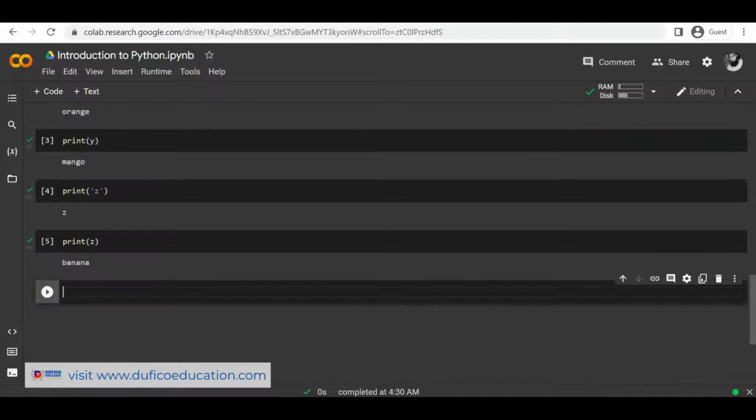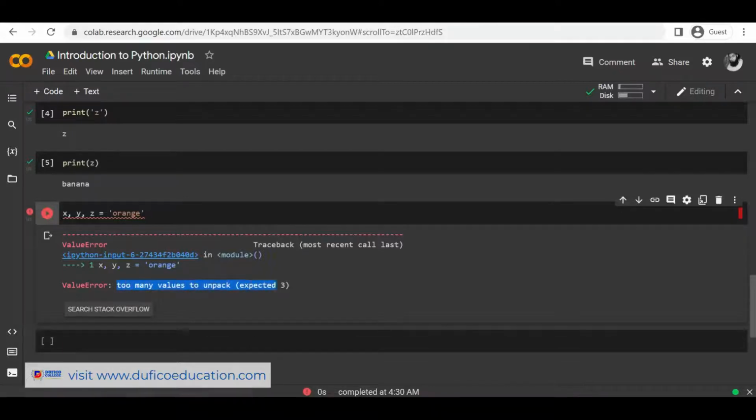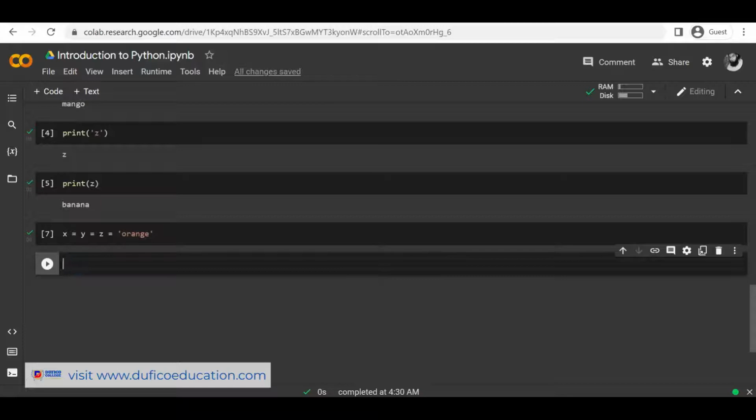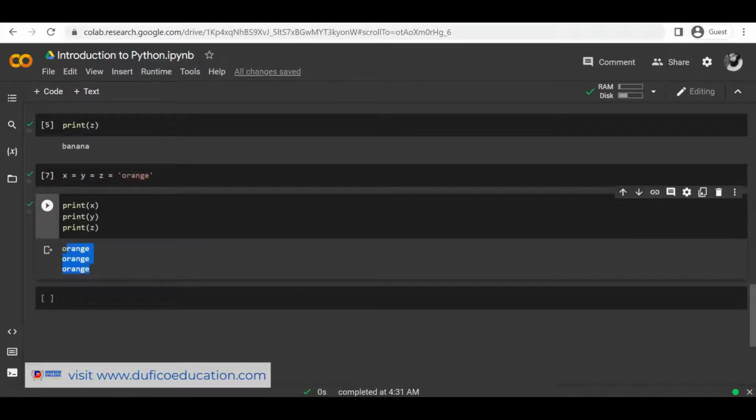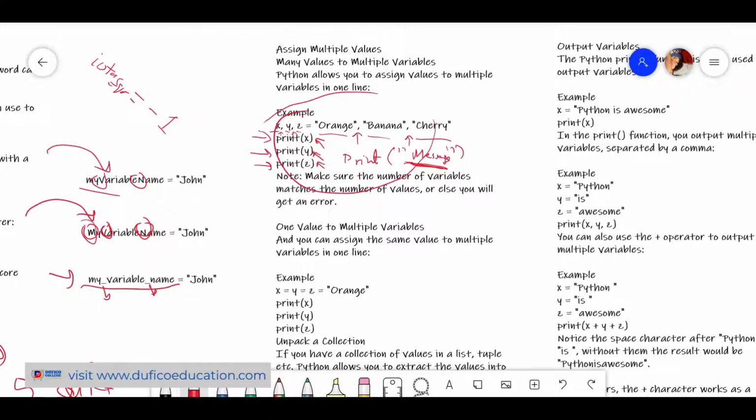Okay, another way of storing multiple values inside a single variable is x, y, and z equals orange. Okay, so we ended up having this mistake. What I forgot was to use this convention to store a value inside it. Now let's print all of the values. So we have all of the 3 variables storing that same value inside them. Okay, now let's move towards the other part.